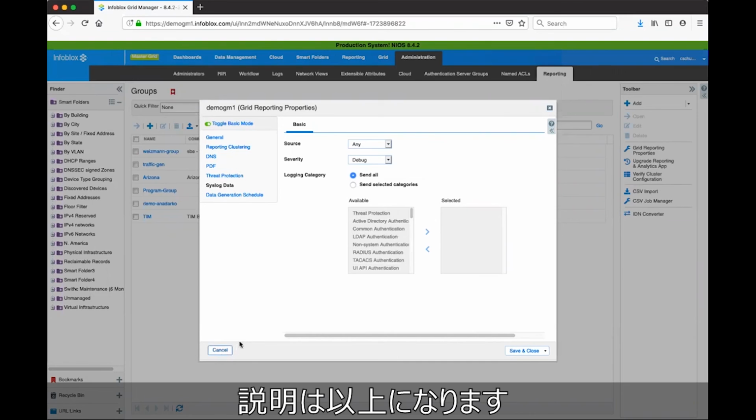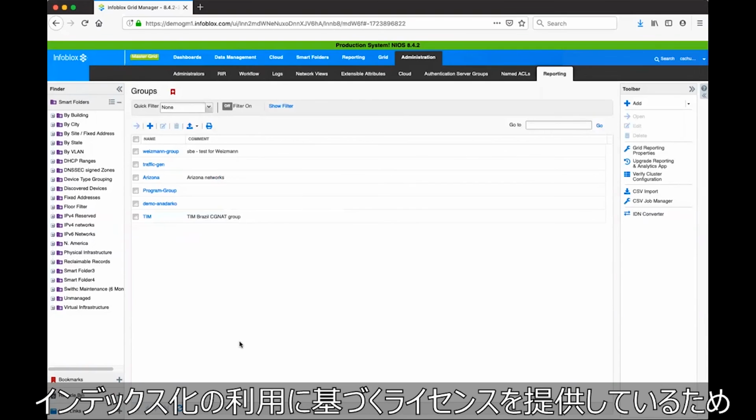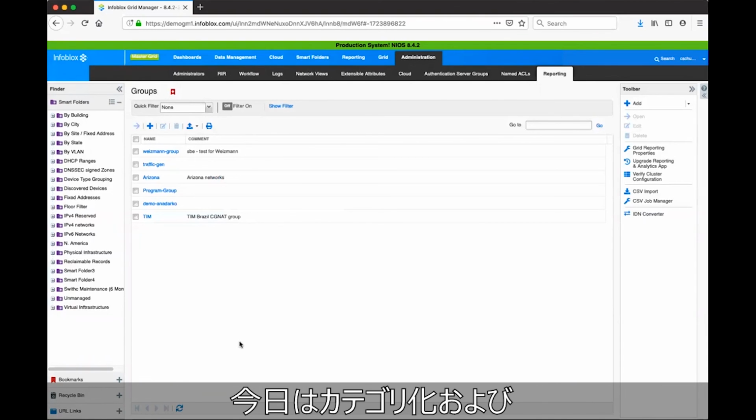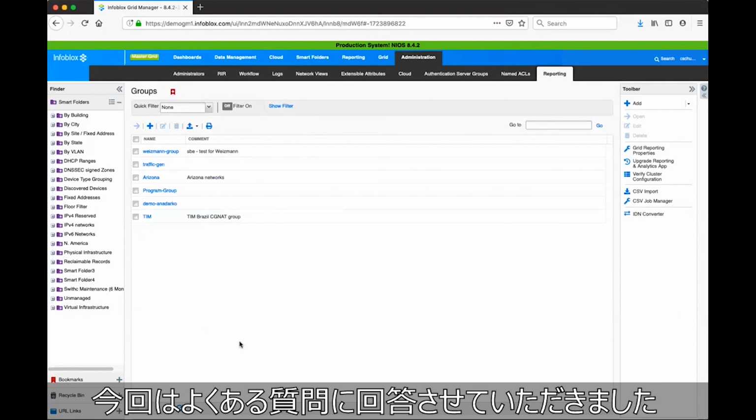So that's it. I just wanted to share how we can categorize and select what I want to index, since we do license based on indexing capacity, indexing utilization. It's a very common question we get, and I just wanted to show how that's done.